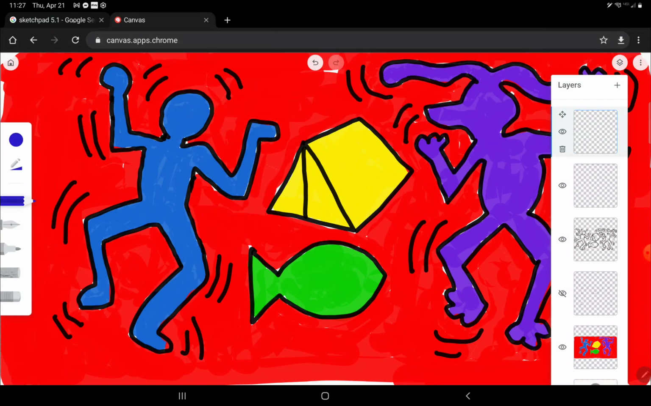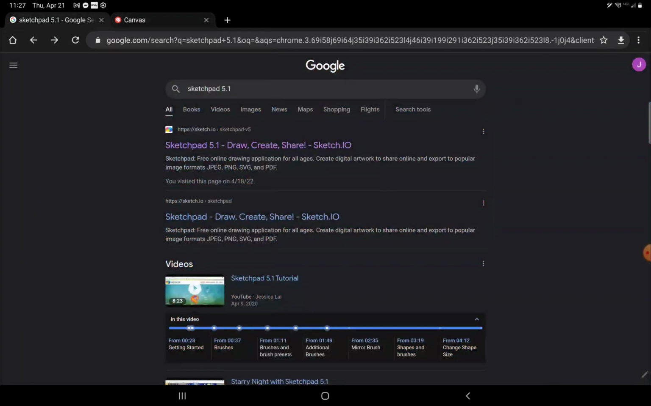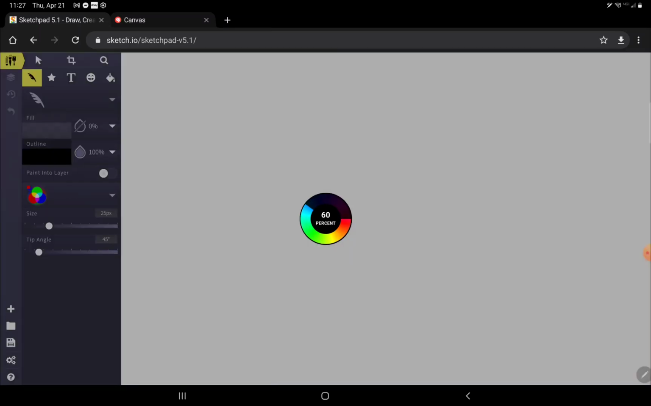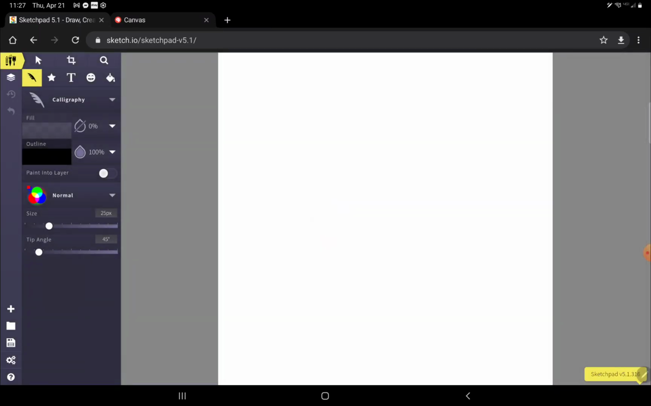The other application I'd like to talk to you about is Sketchpad 5.1. Now, Sketchpad itself has several different incarnations. 5.1 is my favorite, simply because of the way the toolbar is set up on the left-hand side. Some of my students prefer the Sketchpad IO.